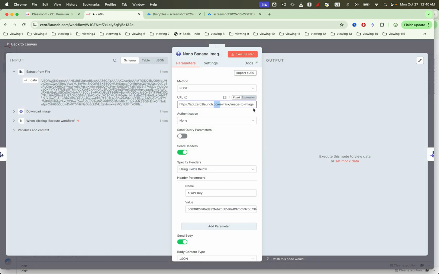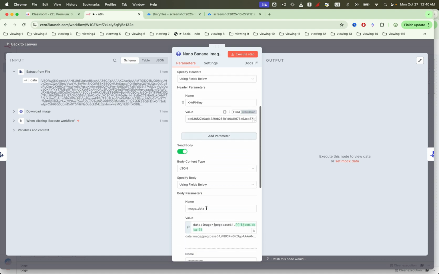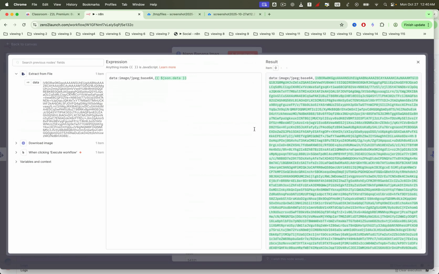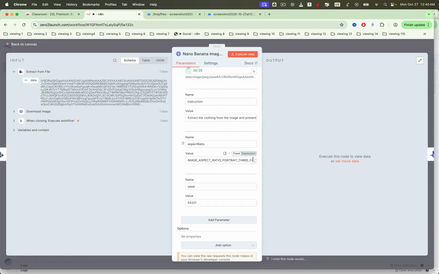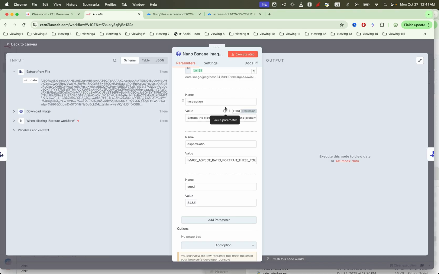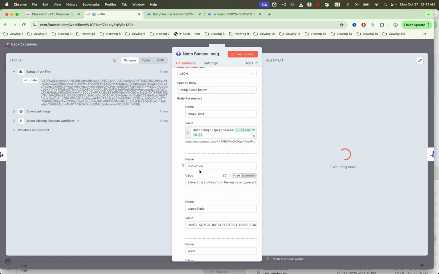This node connects directly to our editing image API. Make sure to enter your own Zero2Launch API key in the header. Inside the body JSON, we'll include the base64 image data from the previous node and configure the aspect ratio. We support several popular image sizes here. Next, in the instruction field, we'll add our image prompt. This tells the model what to change or extract. Once everything's ready, hit execute step.